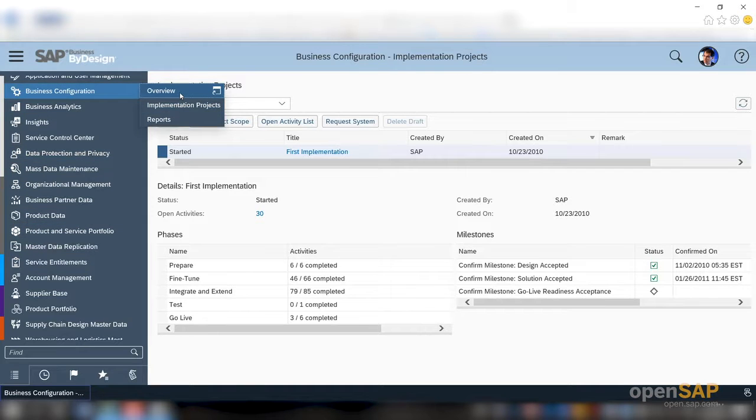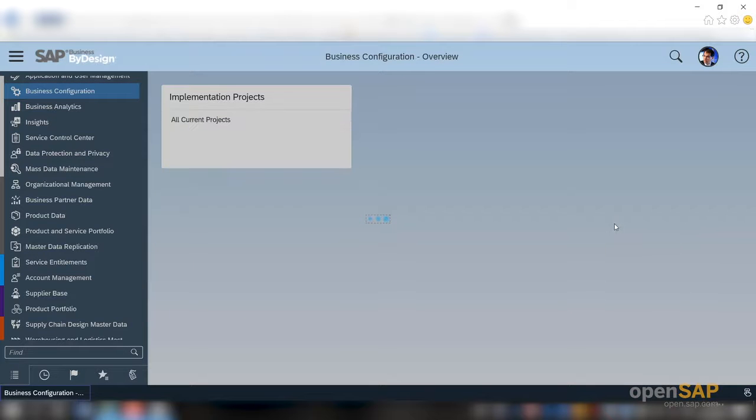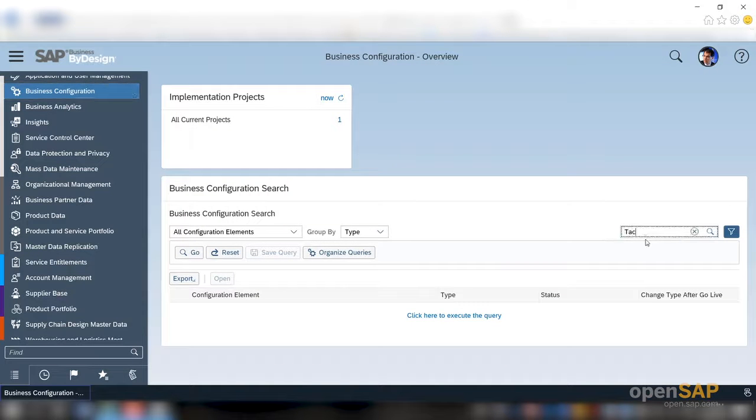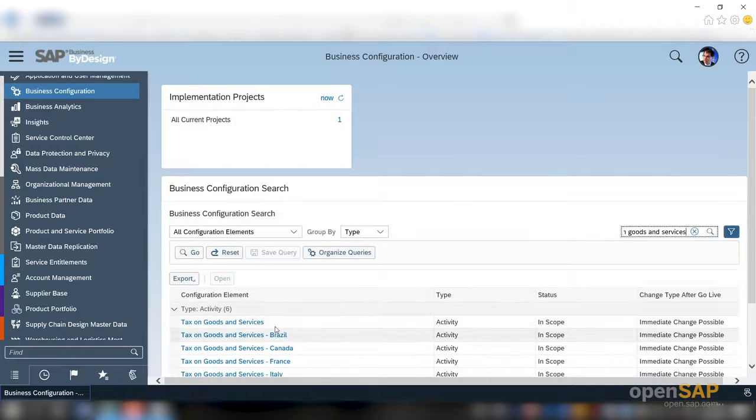I can go to the business configuration again. One more thing that I want to show you. You have a BC activity called tax on goods and services. Once you open this, since you have already deployed your solution, the tax code that is already part of your solution should appear here as part of the country Argentina.